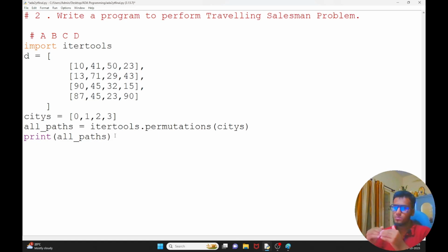Now we got all the combinations. So after getting all the combinations, we'll iterate over all the combinations for path. Path is a variable name in all paths, right? How we write for i in range of this particular array, same as it is, for path, which is a variable, in all paths. Here we cannot write length, because it is a list having multiple objects, so the object can be directly called in a for loop.